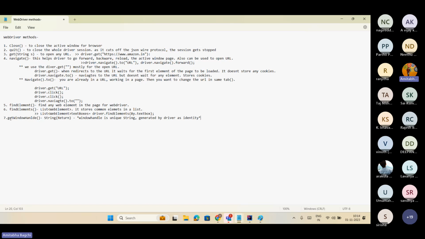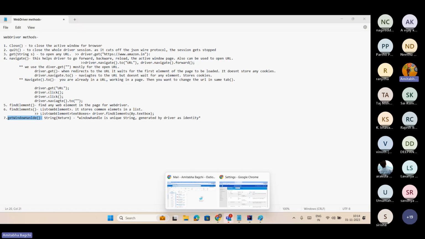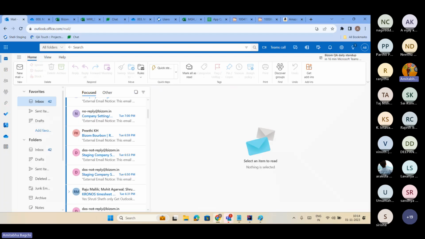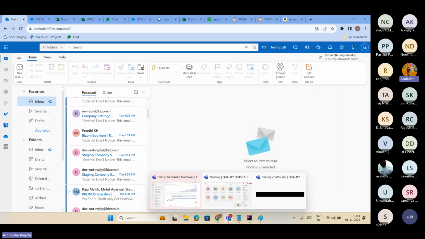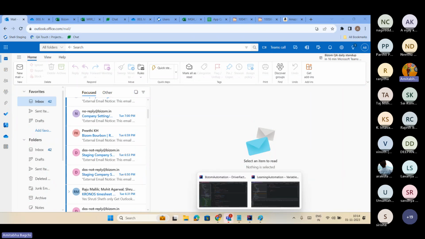So what does get window handle do? When you give driver.getWindowHandle while you are operating in the mail, whatever window handle the driver has created for this window, it will return to you as a string. You can print it out. So you can see what the driver has given for this window. You want me to show?